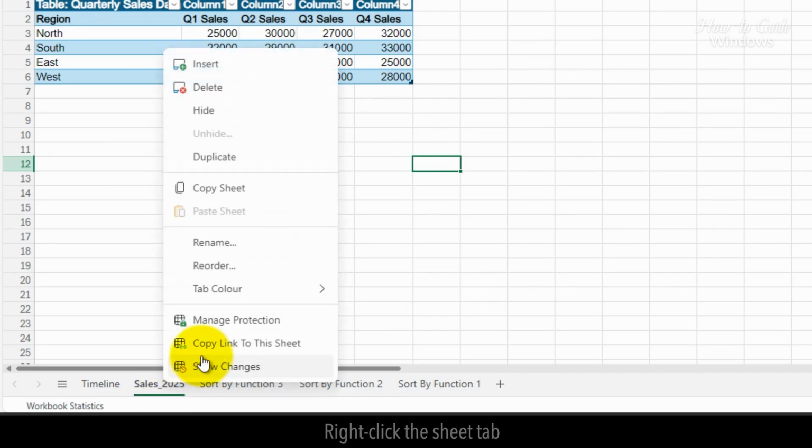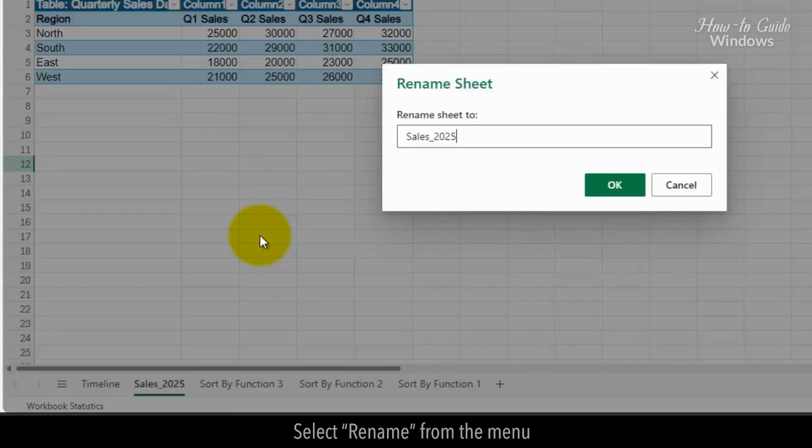Right-click the Sheet tab. Select Rename from the menu. Type your new name and press Enter.